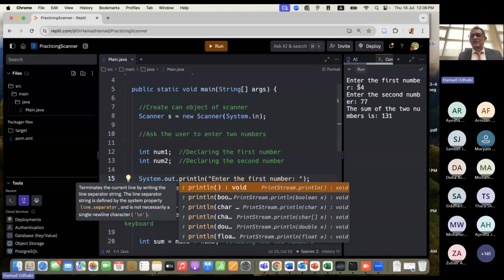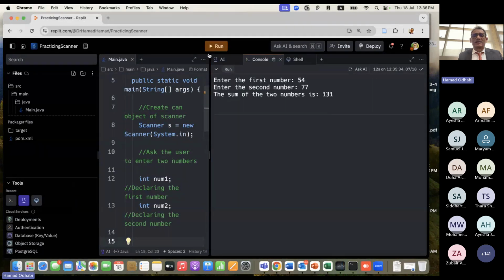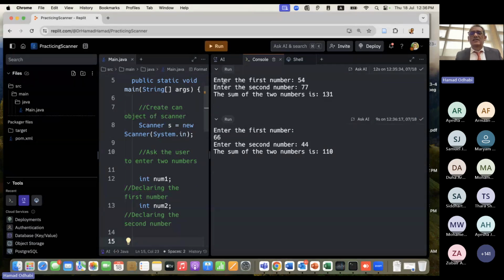And this is very good. Let's run now here again. Let's run it and see what will come. See, now it's asking me enter the first number, but it's appearing in the second line. Yeah, but this one is appearing first in the same line. So that's where it is.